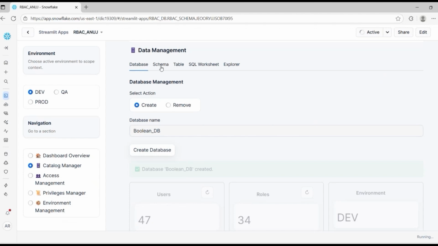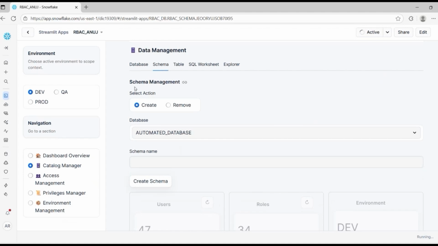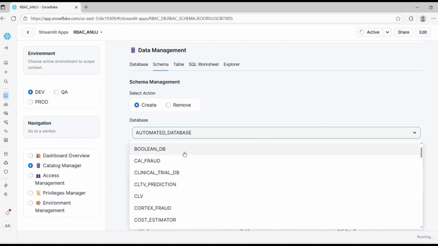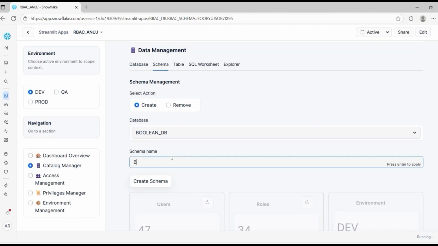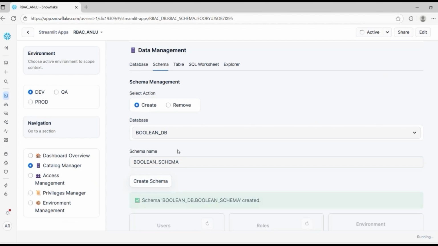So coming to the schema side of things, the UI is consistent throughout this application. So you just have to use it once and then you'll get a hang of it. This is pretty straightforward. You can see two actions here, create and remove, and you can select the DB you want. For example, I'm going with the Boolean DB we created earlier. I'm creating a Boolean schema. Just like this, the schema under the Boolean DB has been created. This is the same as the database, but you're creating a schema under it.